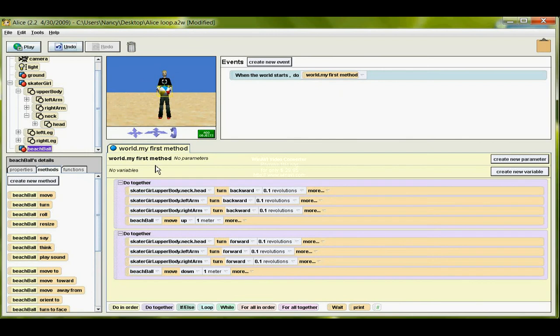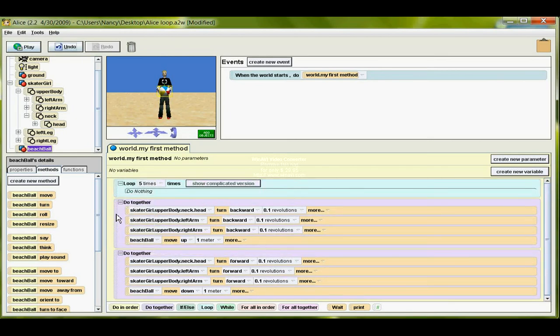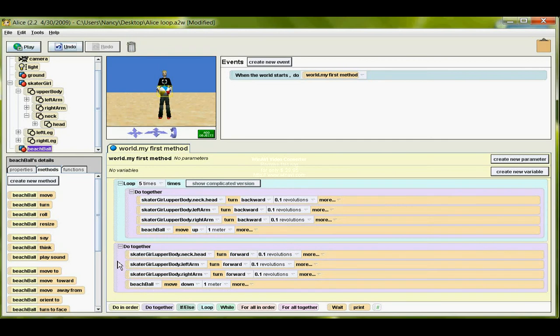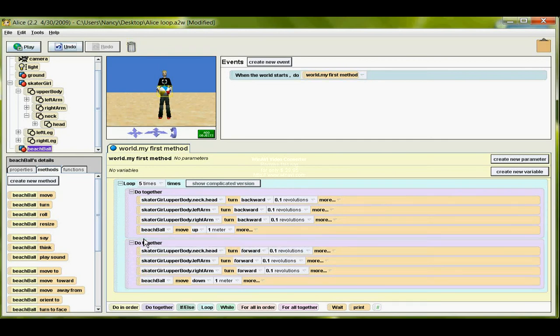So what I want to do is put this whole block of code, both blocks, into a loop tile and have it execute a number of times. So I'm going to drag my loop tile up above my do together, and it pops up here and asks me how many times, and of course I can go to the calculator, but I want it to go 5 times. Then I want the first do together, I'm going to put it inside the loop, then grab the second do together and put it inside the loop. So now it's going to loop 5 times and do each of these blocks. So she's actually going to throw the ball up and down 5 times.